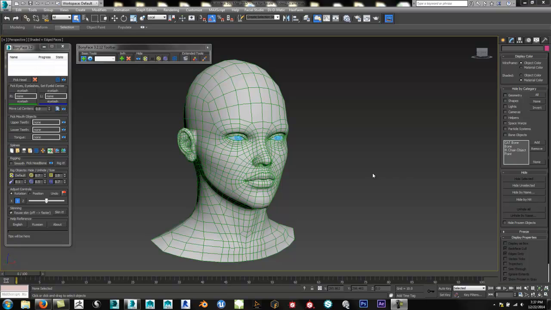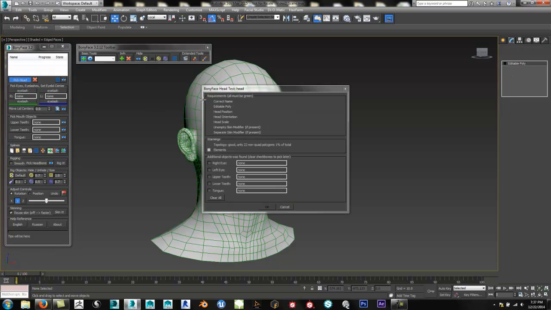In this video, we're going to discuss the picking process. The BonyFace interface is fairly straightforward and self-explanatory. The first thing we'd want to do here is click on the Pick Head button. So activate that button and choose the head.